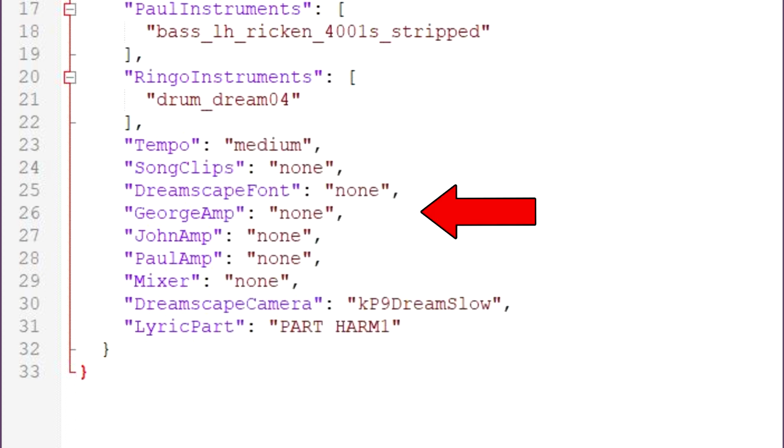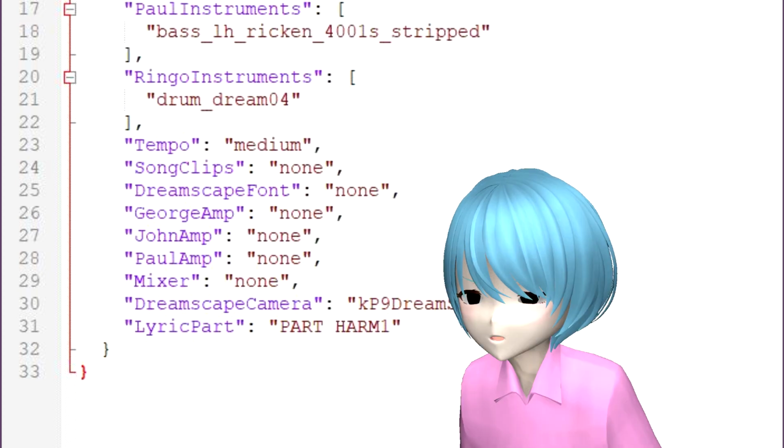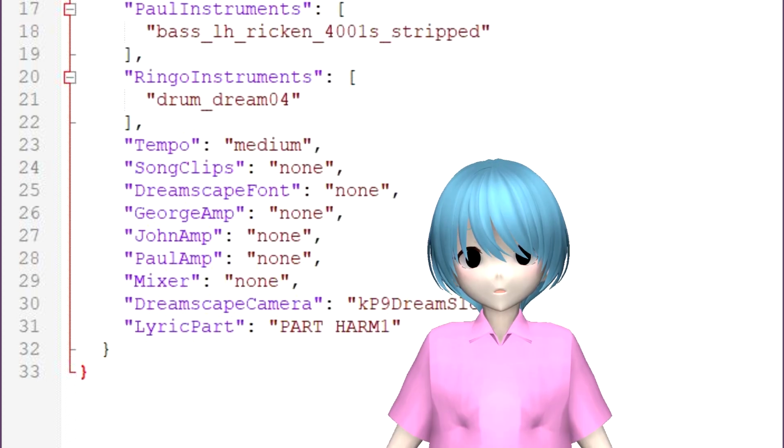For the Beatles amps, you can choose which amp each Beatle uses. This doesn't really affect the Dreamscape that much, but I guess you can change it if you want to. Same with the mixer, you don't really need to change it, but it's good, I guess. I'm not too sure what Dreamscape camera really does, but I believe it changes the camera's speed. You could correct me in the comments, but I'm pretty sure that's what it does.